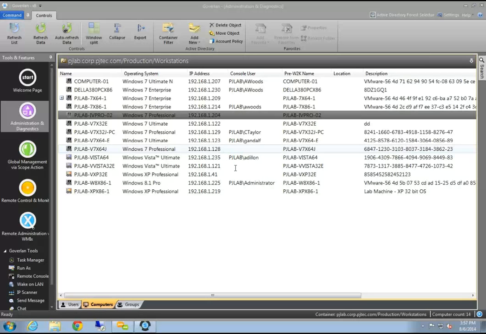Can the reporting be scheduled? In the Administration and Diagnostics section, it cannot be scheduled. Again, these actions, everything that I've shown you, can be scheduled in the global management via scope actions. So again, if you want to see that, make sure you come tomorrow where I'll be going over the scope action piece of Goverlan.